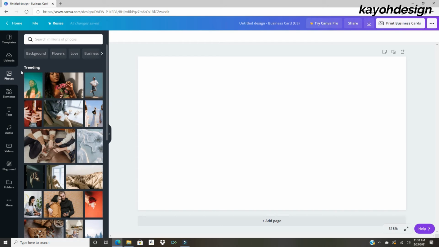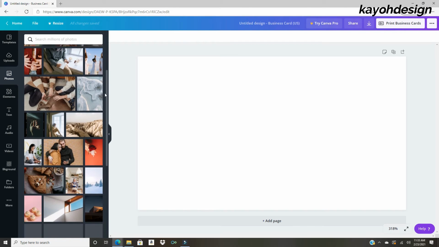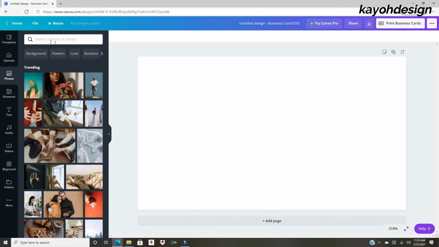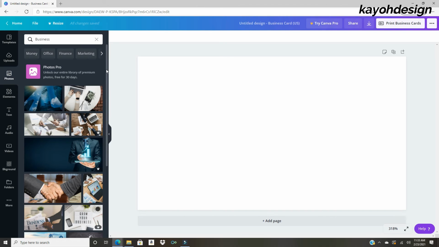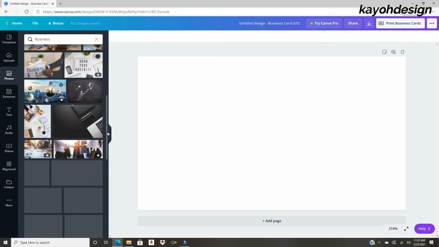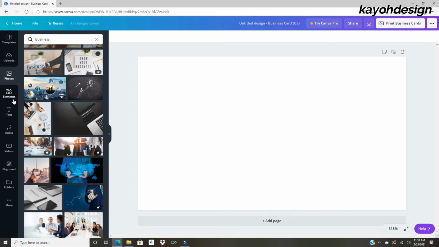Photos. These are photos that Canva provides for you to use. And again, there's a search bar if you want to type in to look for specific photos. And they also give you some suggestions right across the top here. And for this example, I just clicked on the business suggestion, and then it just gives you all of the photos related to business.